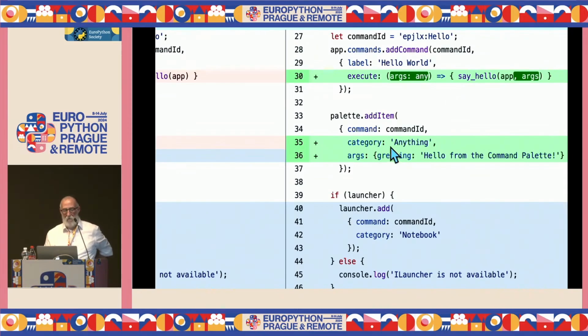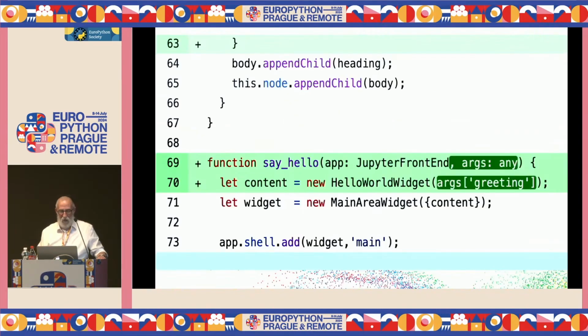Then down here in the command palette, I'm going to say, in addition to specifying the ID and the category, I'm going to say args, and I'm going to pass in a constant JSON object where the key is greeting, and the value is hello from the command palette. Now, I could do the same thing down here in the launcher. I could pass arguments and say hello from the launcher, but I want you to see what's the difference between having arguments and not having arguments. It's pretty easy to handle. We're just going to get a null.